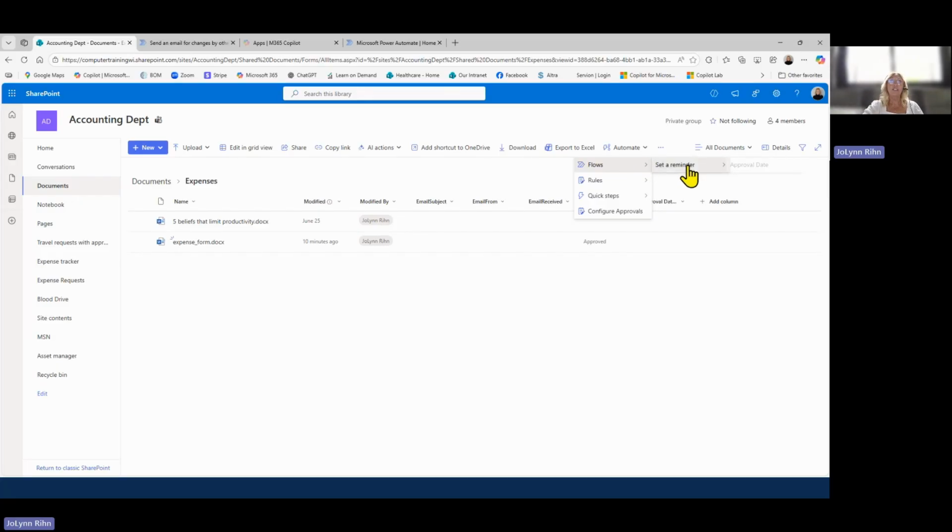So I could actually set a reminder. And when I hover on set reminder, it shows me the date field that I just added. So if I want to go in and set up a workflow that says, once I reach that approval date, if it's 7 days before that date, I want to get a notification. Haley, I'll go ahead and get your question here before I finish this.